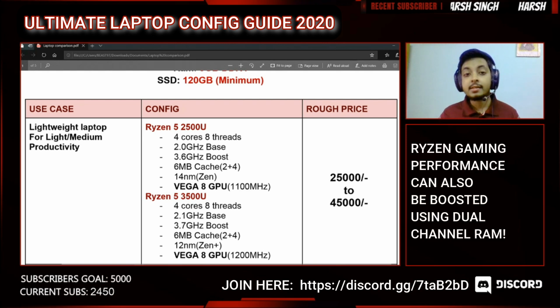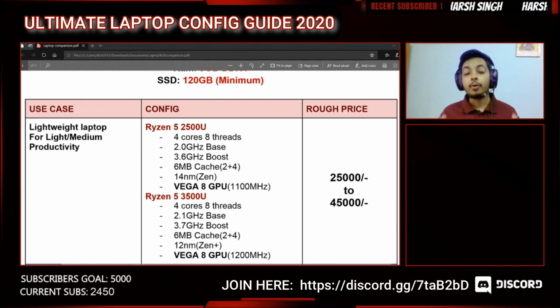But these Ryzen CPUs come with inbuilt Vega 8 graphics which are capable of handling these esports titles at 60 FPS at 720p. So for esports gaming, these Ryzen configurations are great. So yeah, for a lightweight laptop for lightweight and medium productivity, the Ryzen 5 2500U or the Ryzen 5 3500U should be your choice in this price bracket.